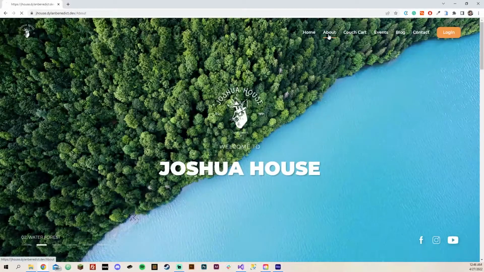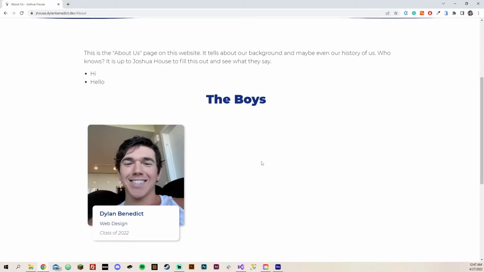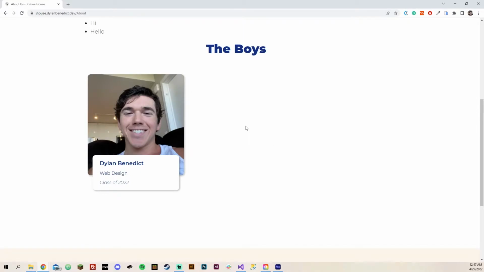The About page will have everything associated with the house and their history and really anything they want to put on here. So it's used by a rich text editor that allows for the inserting of tables, bullet points, links, really anything. And then this will have a list of the members sorted by their class.